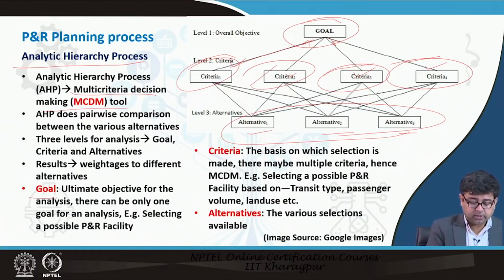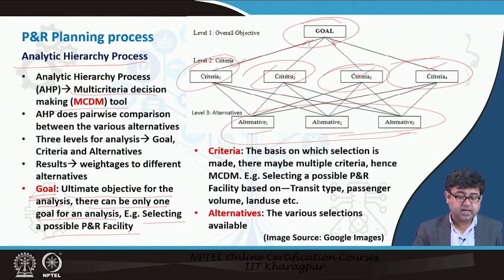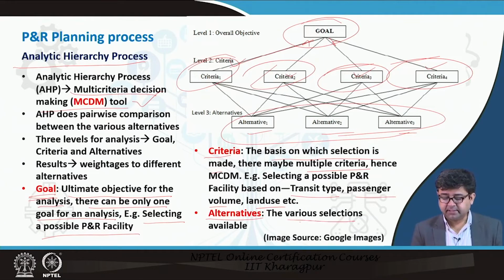Your ultimate objective is to achieve the goal, the ultimate objective for the analysis. There can be only one goal for this analysis, that is the selection of a possible park and ride facility. So, that is your goal that you have to reach. Criteria, the basis on which the selection is made, there may be multiple criteria, hence this MCDM, multi criteria decision making tool. For example, the different criteria may be the transit type, the passenger volume, land use, etc. And the alternatives, of course, is the various locations that are available to you in order to set up this park and ride lot, right.